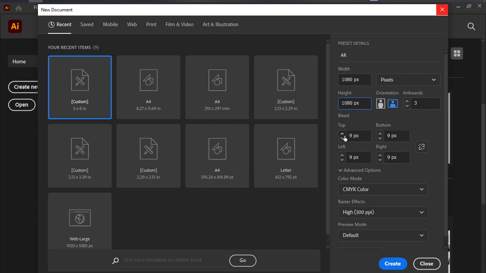And this is the bleed area. Just leave it right now. When we create a business card or flyer, we will use this option. Right now just leave this option. This is your orientation.